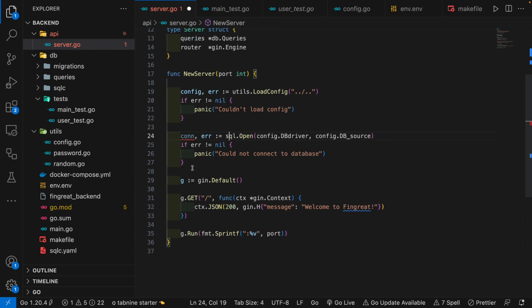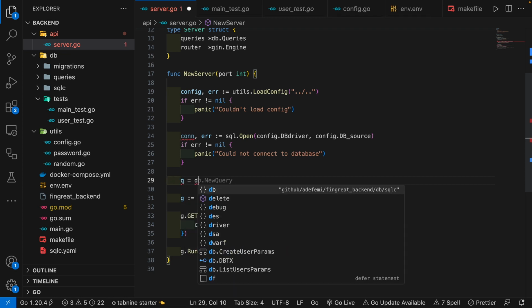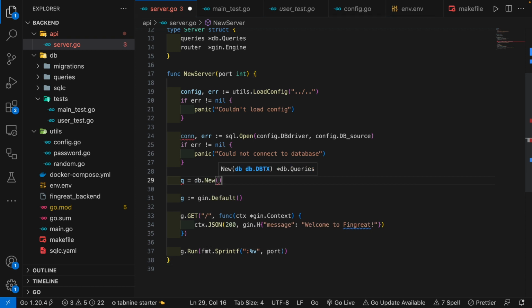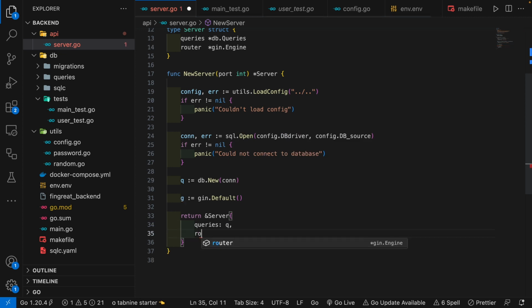So now for these queries, we need to initialize it. Here we can have q equals db.new. So you have this information within here, and we can specify the con to it. So this is going to be colon then new db. Then next we want to remove all this instead of having that. Now our new server is not just going to return nothing, it's going to return a pointer to the server struct. And here we can return the pointer. So server into this. Then our queries is going to be Q and our router is going to be G.